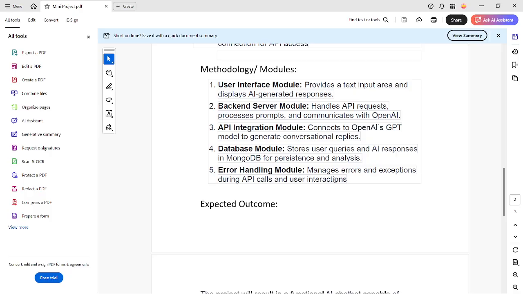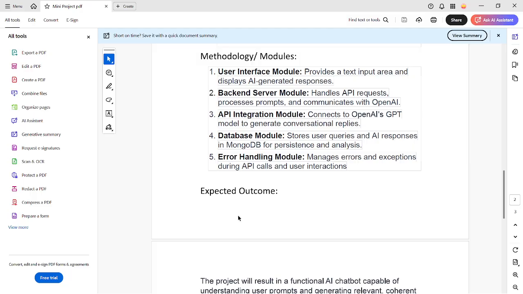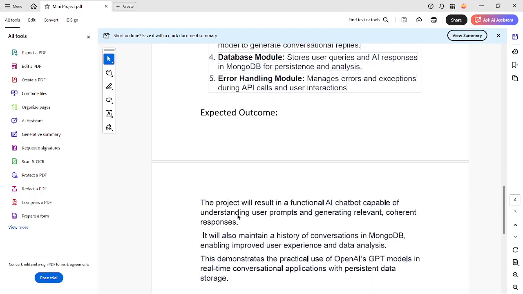If any errors come in user interaction, then by using error handling, it solves the user interaction errors here. So now the next point is my expected outcome.